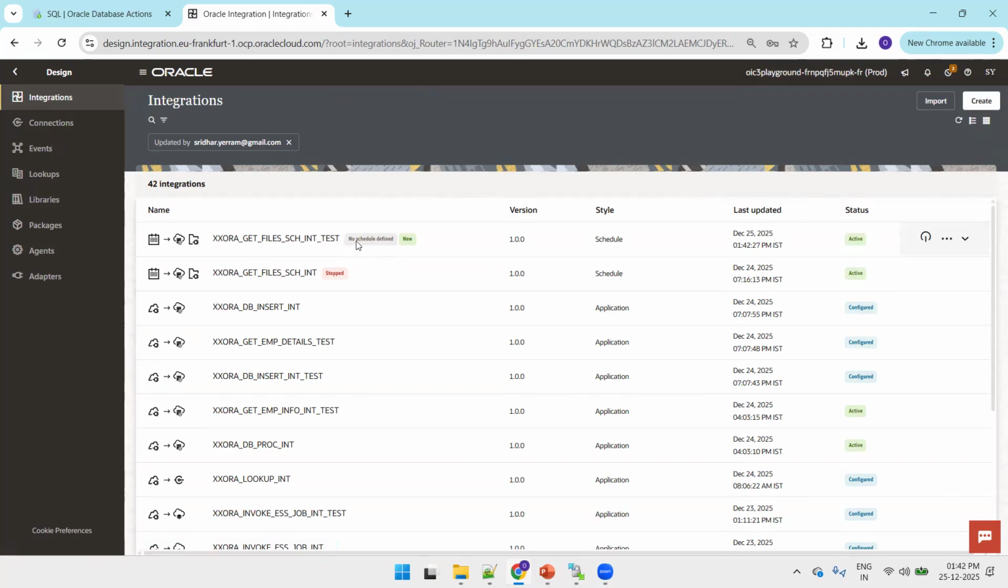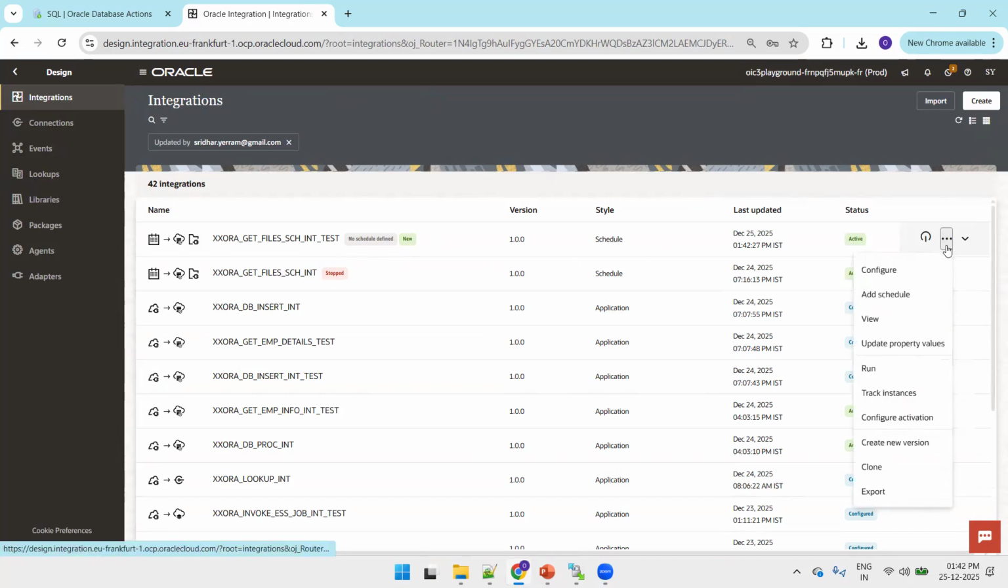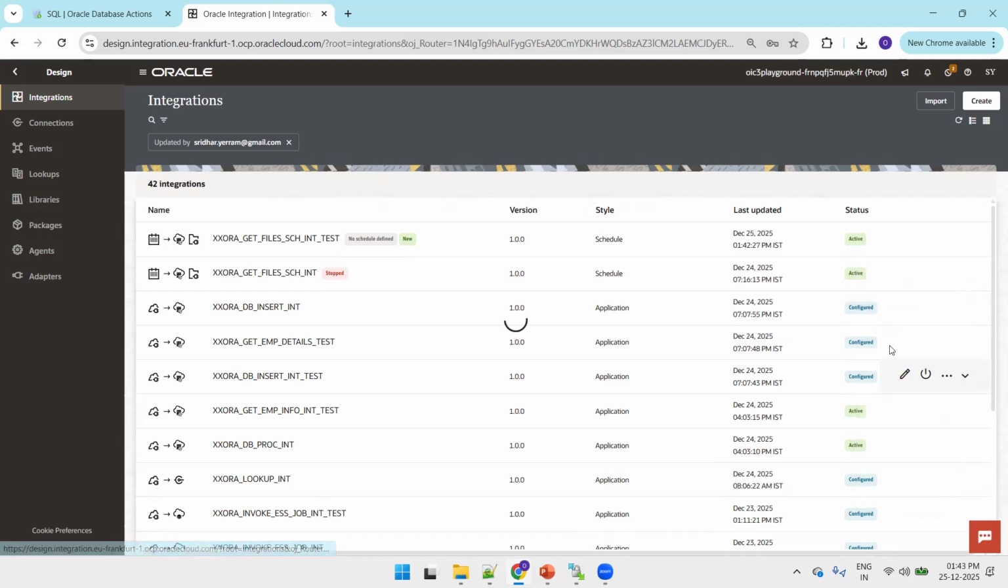It clearly says that no schedule defined and it is new and the status is active. The integration status is active, but there is no schedule defined. So if there is no schedule defined, is it possible for us to run? Yes, we can run it, right? So click on the icon, click on run.